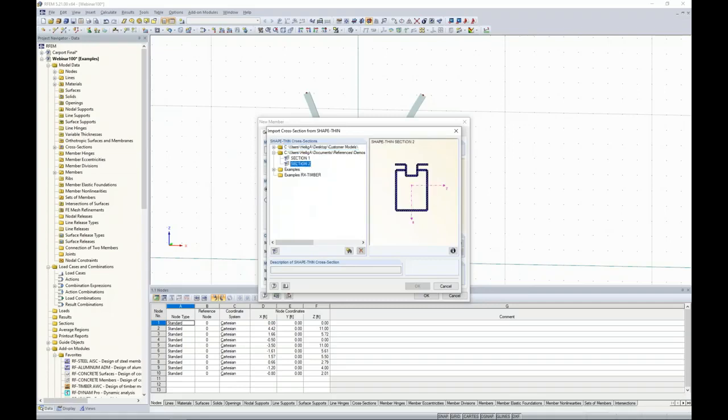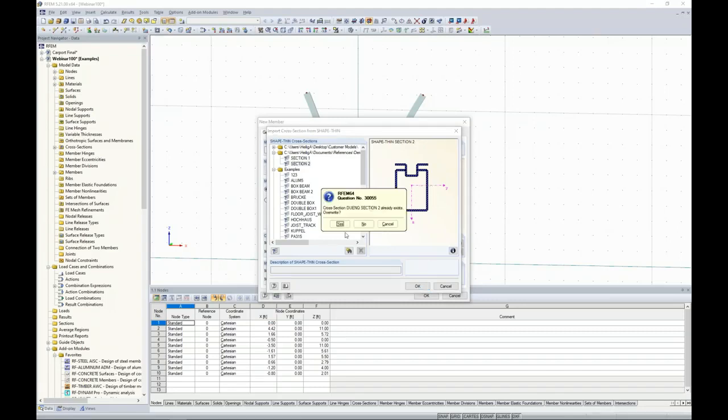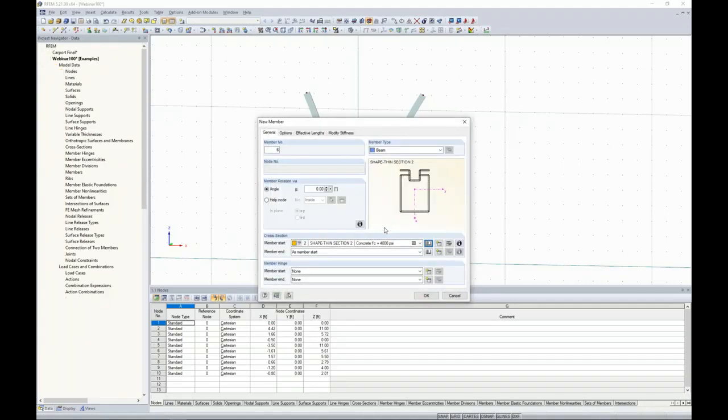So when I do this, we will browse to the file location of where I saved my custom cross-section, so we can see it here. And by the way, if you were trying to import a cross-section where the results weren't saved, you would see some type of warning or note like this, just telling you the cross-section hasn't been calculated. Go back to shape thin and do so. So this is why the results need to be saved with the shape thin file. So we can see here section 2 that we have just created. We want to import that in.